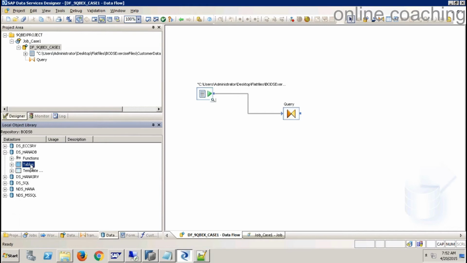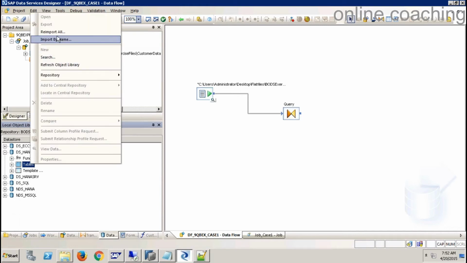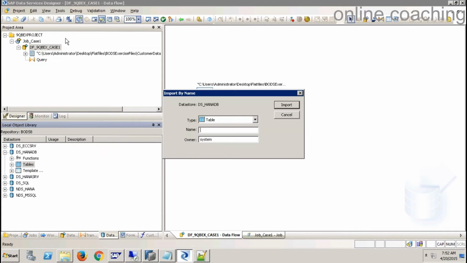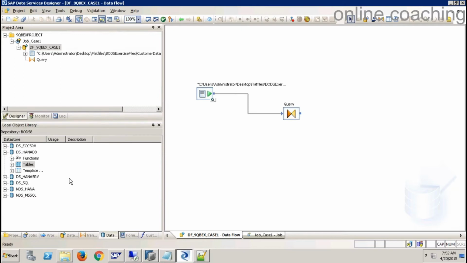To get that, you can say tables, right click and say import by name. If you know the name, you can say import by name and specify the name of the table. What was it? T underscore customer. It is in the 9 cubics BODS schema, and say import. When I say import, it is not importing data, it is just importing the structure of the table definition. See, I get it this way.